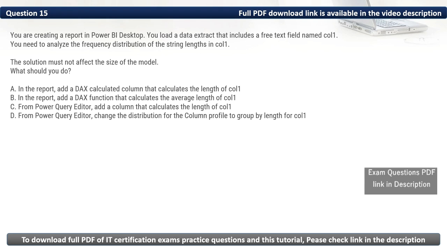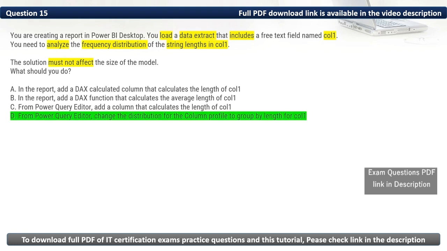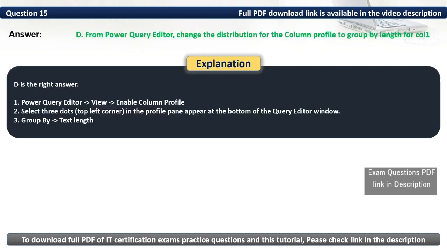Here in this question, we need to analyze the frequency distribution of the string lengths in col1 without affecting the size of the model. Considering this, we should, from Power Query Editor, change the distribution for the column profile to group by length for col1. Thus, the correct option is D. D is the right answer.